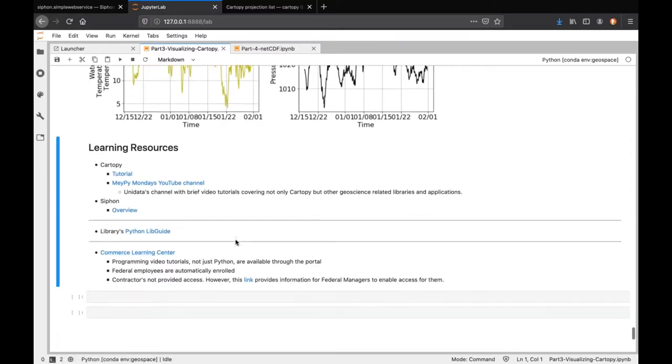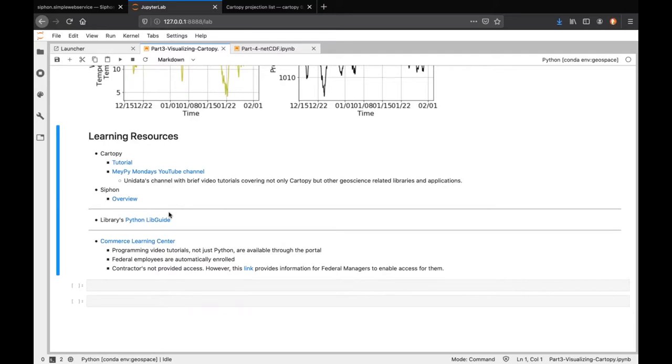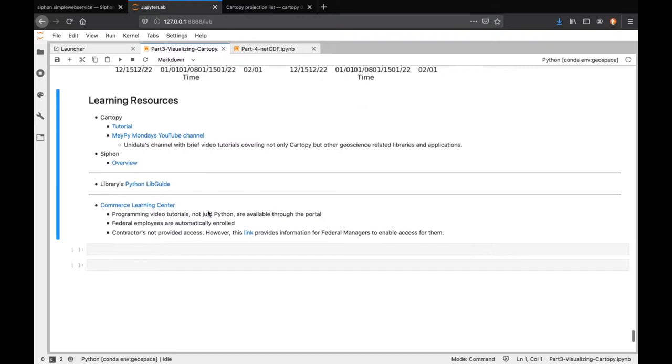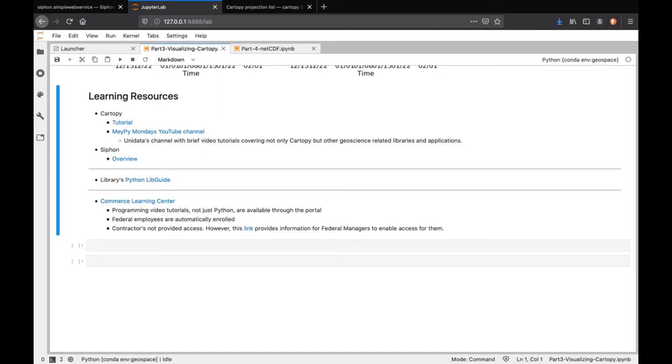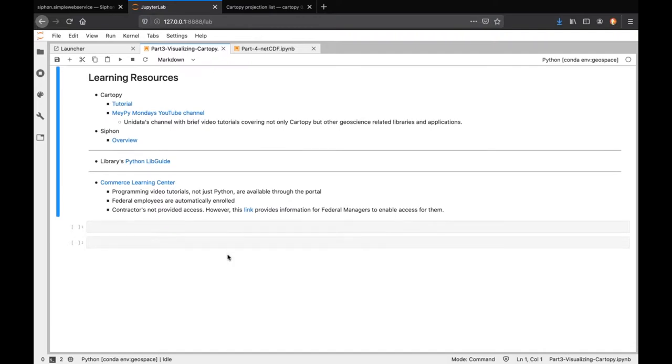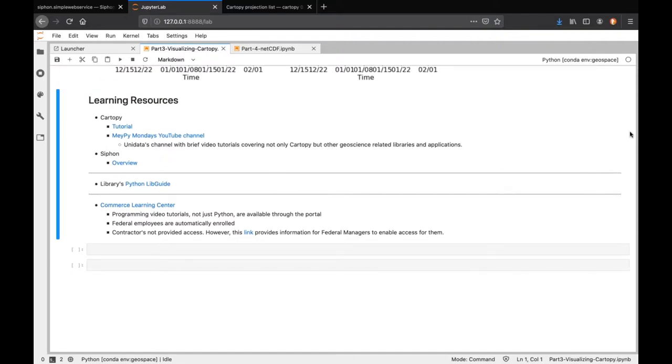Importantly, the library has a Python LibGuide. It provides resources related to a lot of the stuff we've gone over so far. In addition, the Commerce Learning Center has a resource for programming videos. If you're a Fed, you could automatically sign up, and if you're a contractor, you could get your federal manager to sign you up if it's within the scope of your work. I see there's a question.